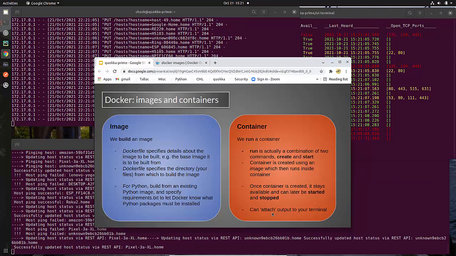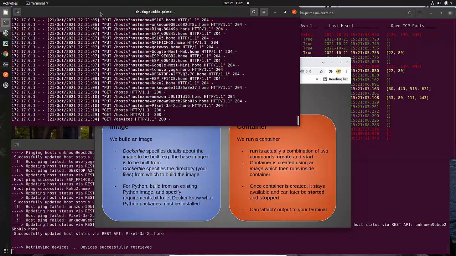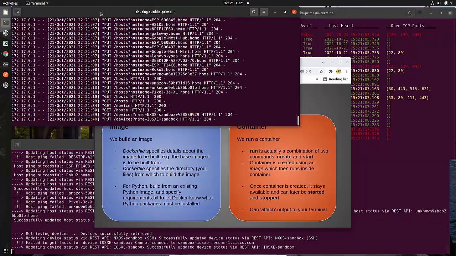One thing I'll point out that I do is I do attach output to the terminal. You can run it in detached mode, in which case it just runs in the background. You can also run it and say attach the output to my terminal, and that actually is what's going on right here. As you can see, my output looks just like it does when I'm just running the Flask quokka-prime server application, but in this situation it's actually running inside a Docker container.